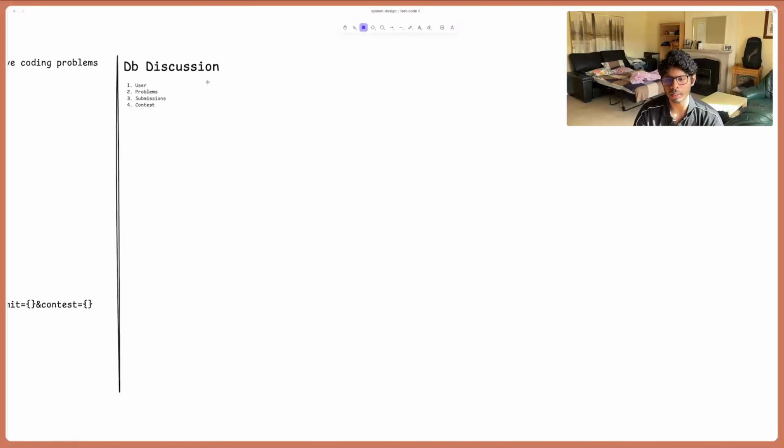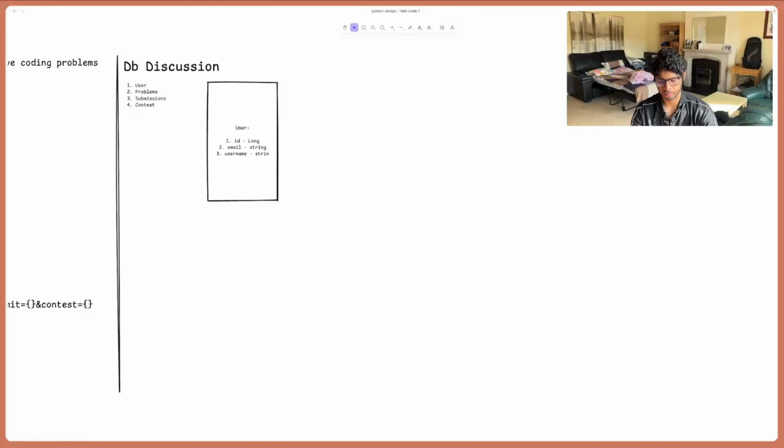Now let's make some tables. First of all, let's discuss the user table. In the user table there should be an ID, that should be long, there should be email, that should be string, and there should be one username as well. So username is going to be string again. These should be the basic fields in our user table.